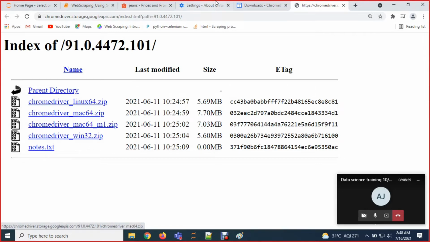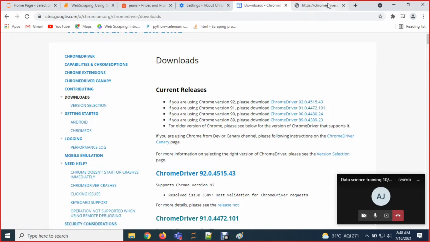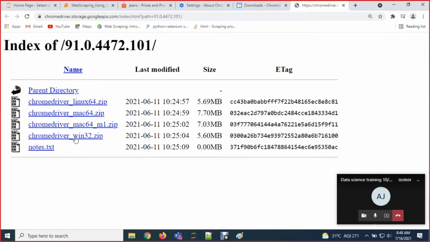Okay, the moment you click on this link, it will open a new tab. Those who are using Windows, please click this option, chromedriver_win32.zip. Click on it and a zip file will be downloaded for you. It's a very small zip file, only 5.6 MB. So you can see that this zip file is being downloaded.